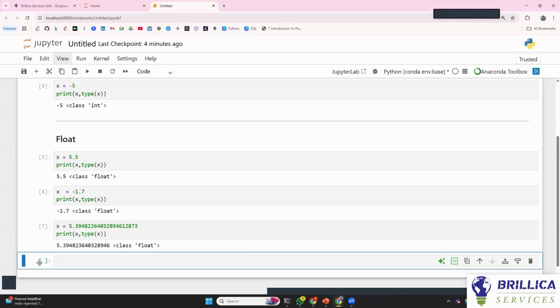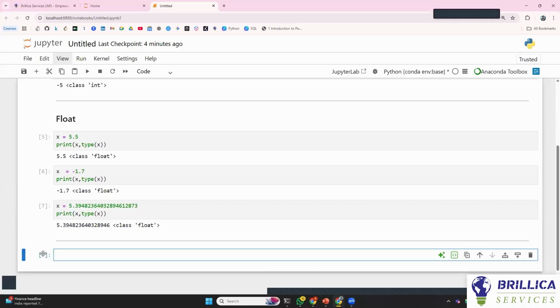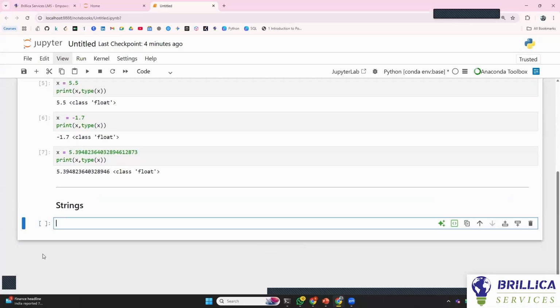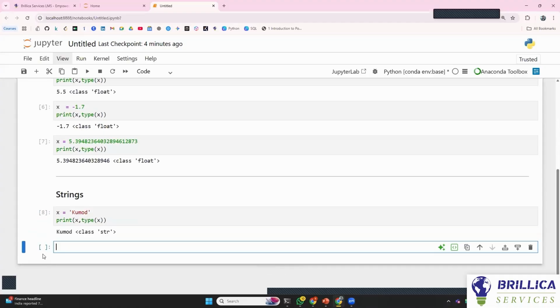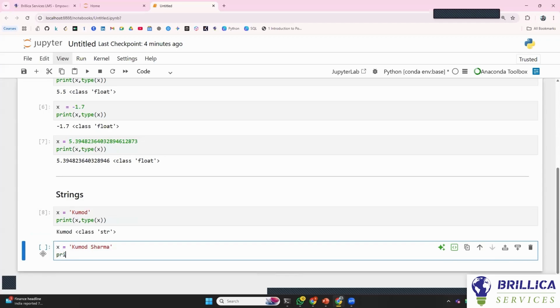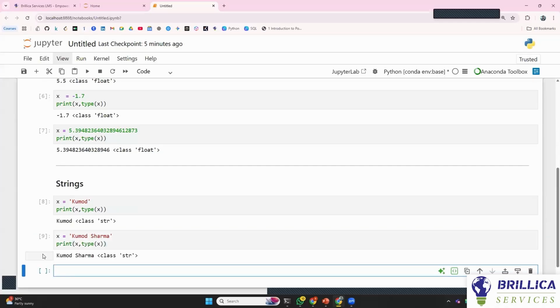Okay. So moving to the next, which was the strings data type. I'll just give a heading to that, which is strings. Strings are basically those data types that are stored in the form of text. So if I write x equals Kumod, suppose I write my name in the form of a string, and I check print x, then type of x, it will return Kumod and then class str. Again, if I write my full name, Kumod Sharma, and check print x and type of x, it will also give me string.